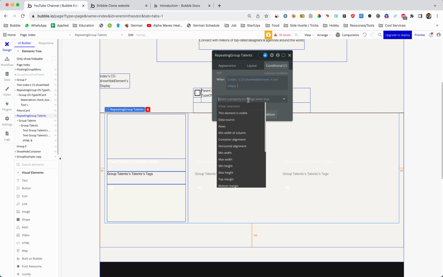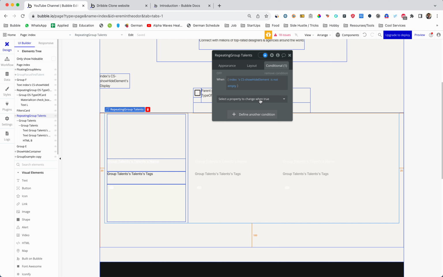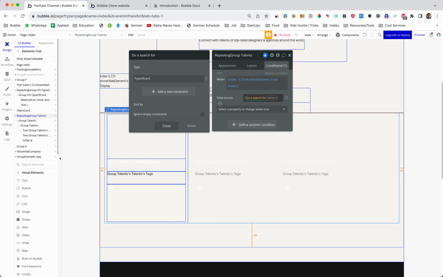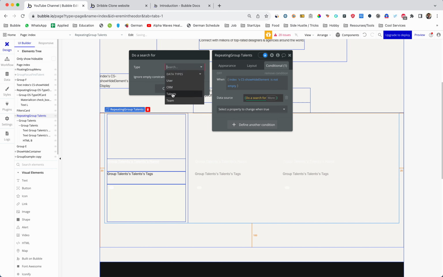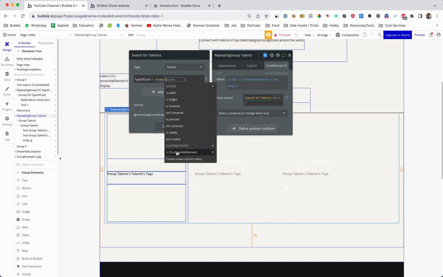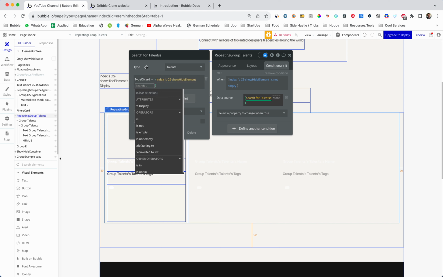We're going to change the data source, and the data source is going to be, let's do search. Type is going to be a talent, but the constraint is going to be a type of card, going to be equal index show and hide element value.